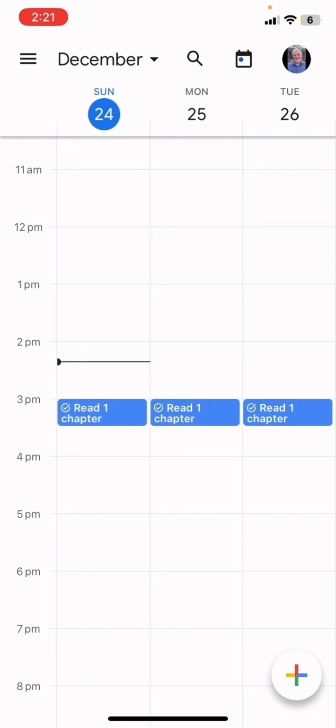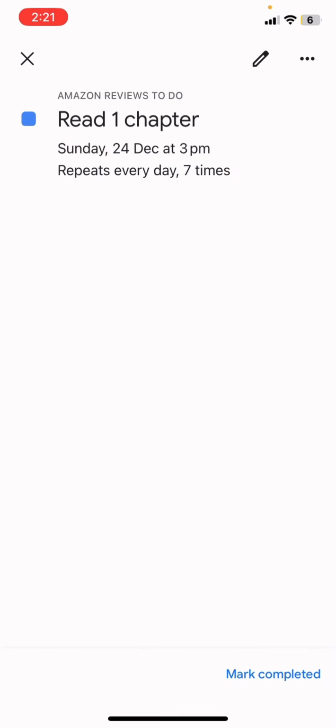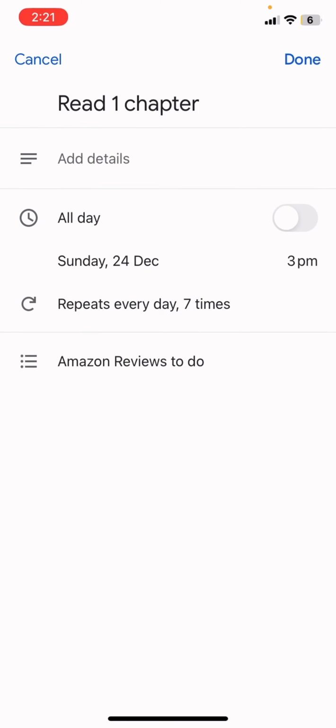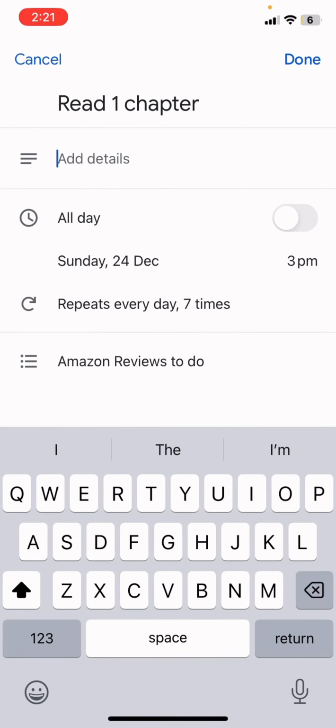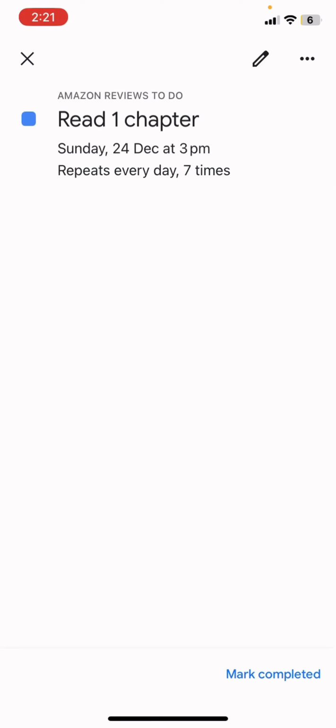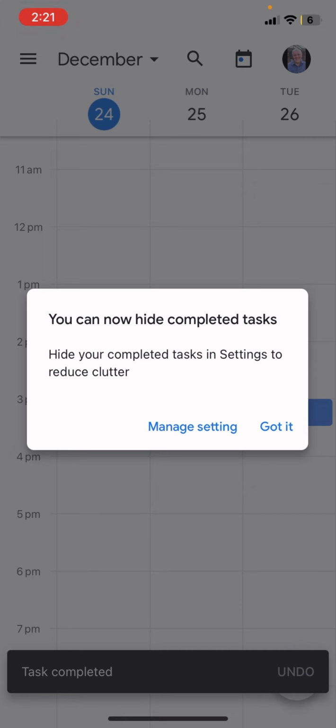Now, when it comes to opening the task, you just click on it, and of course you can do this on desktop as well. I'm going to click on the task, I might edit it, and I might add some details in there, even for the repeating task. Now, once I have done that task, read that chapter, I'm just going to click it, mark completed down the bottom here, and I'm going to say great.